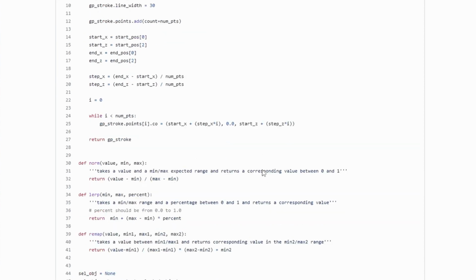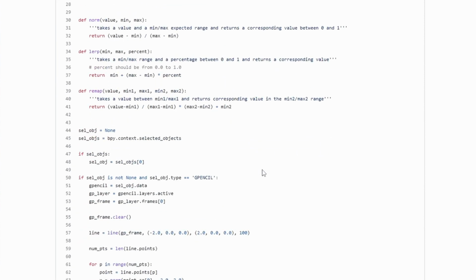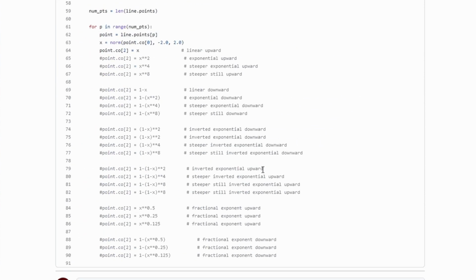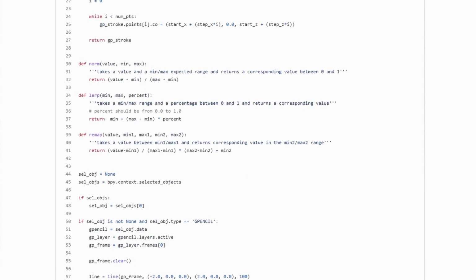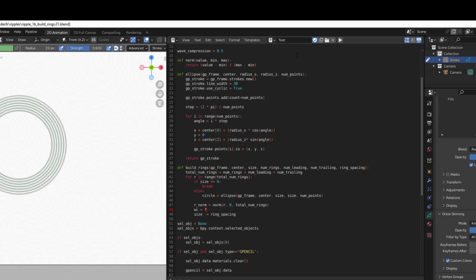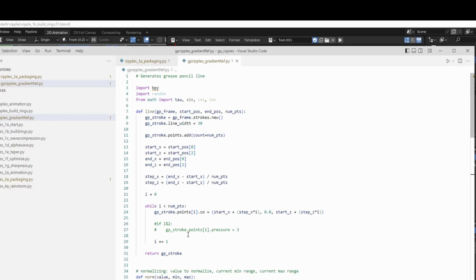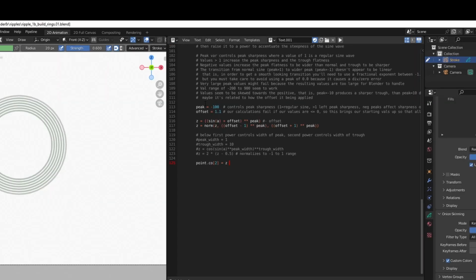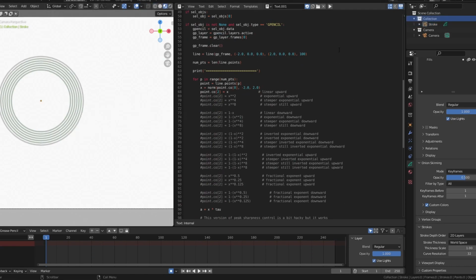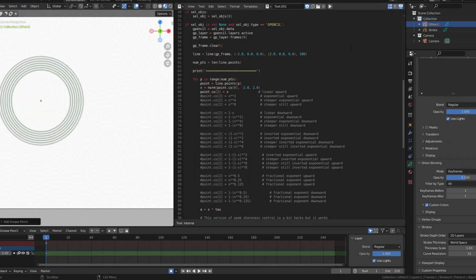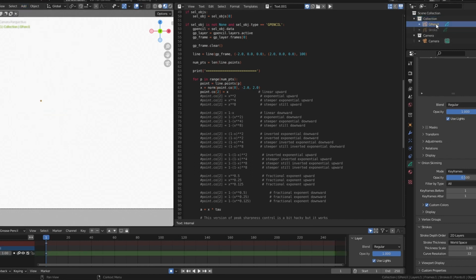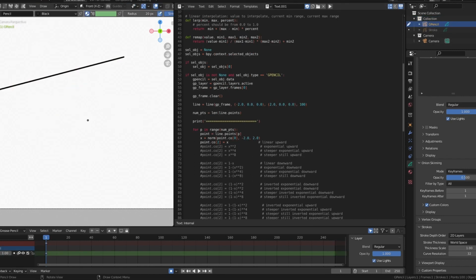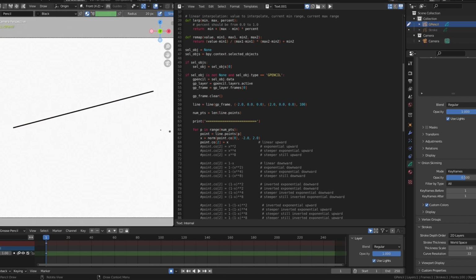I've created a Python script which can be used to test various methods of iteration on a simple line. I'll include a link to this so you have it for reference. To run it, we'll create a second text file and paste the script in there. Since we don't want to ruin our current ripple grease pencil, we'll switch to object mode and create a new grease pencil object and make sure it's selected. Then we'll hide our original ripple to get it out of the way. Now if we run this code on the new grease pencil, we get a line that moves upward.